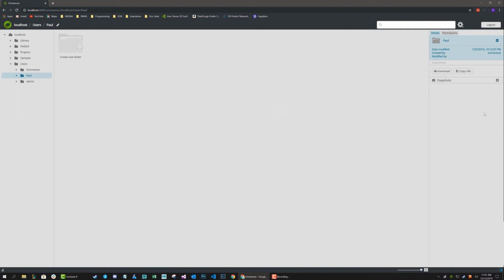Omniverse Web also grants capabilities to grant permissions, view file details, download and share the URL, create snapshots, which is effectively a backup utility, and a great many other things. Without going into too much detail, just be aware that Omniverse Web grants easy management of all your files within the Omniverse Nucleus.